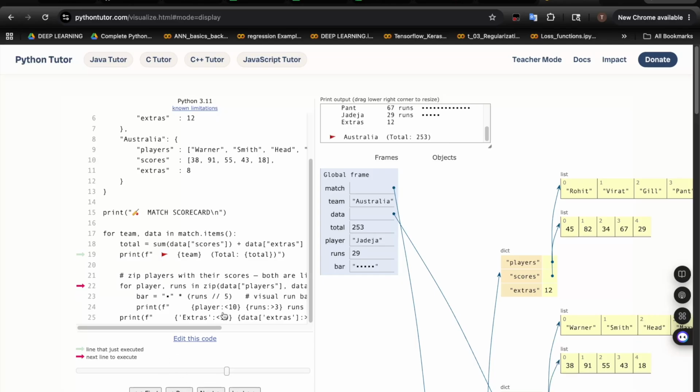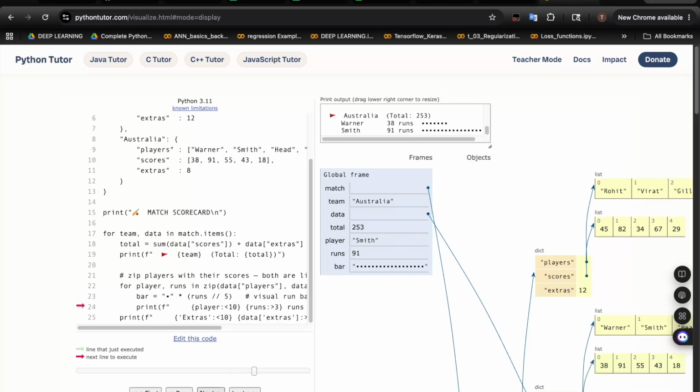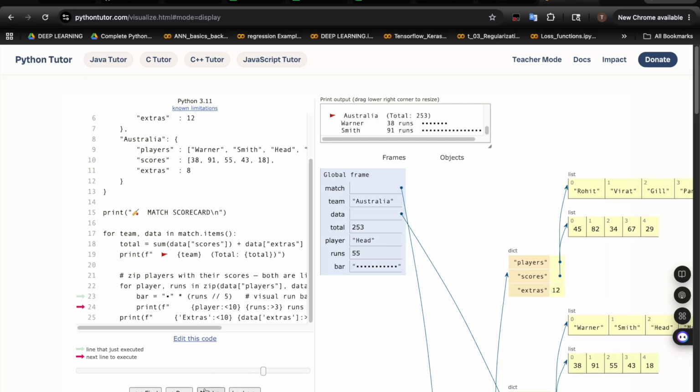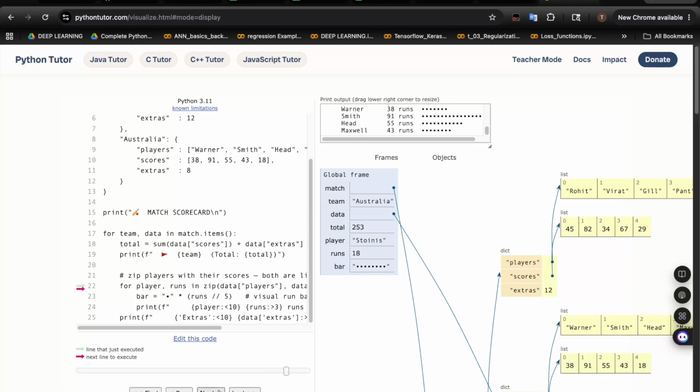Yeah. So now it is speaking Warner from here. Speaking Warner. Okay. Warner 38 will print that many times. Then Smith 91 is speaking this one now. See. Then head for 55 this many times. Similar for health maximals for every one of them. Okay.